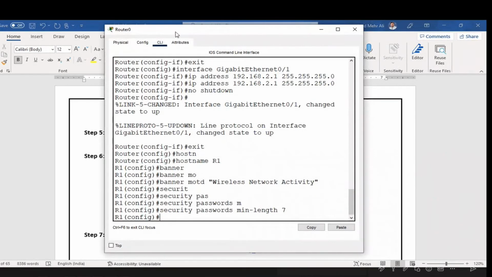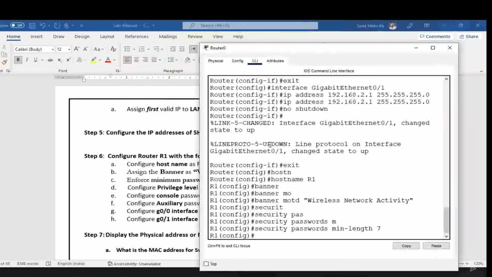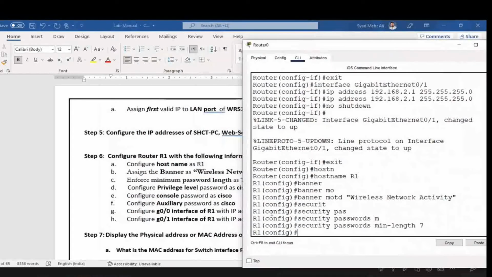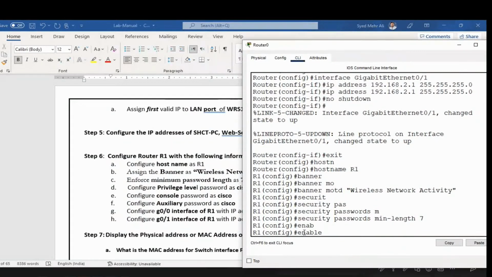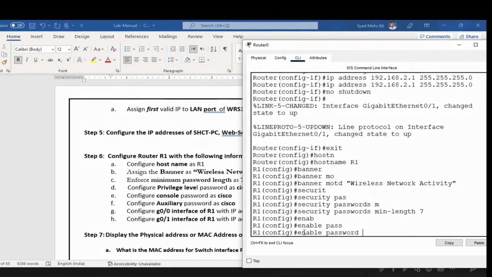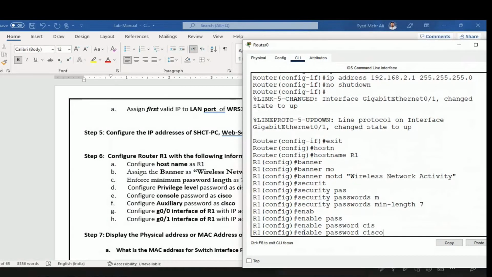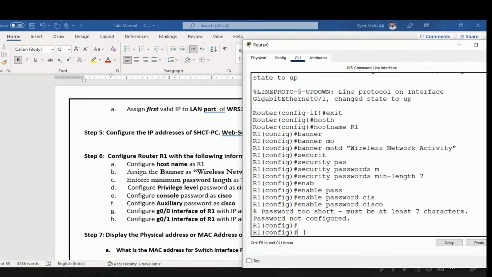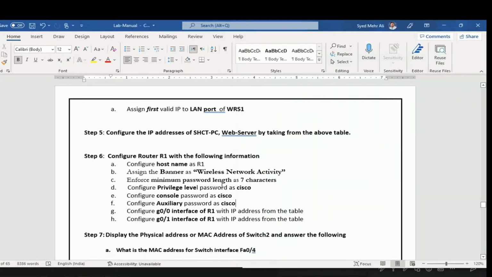So what is the first step we need to do? Privilege level password. So what is the privilege level password? Can you tell me please? How to configure the privilege level password? Enable password. Okay, Cisco, let's say Cisco. So I am going to write Cisco. Password too short. So I cannot make it Cisco because it should be at least 7 characters. I need to add 1, 2, 3. Okay, because we already mentioned, we need to enforce the password length.